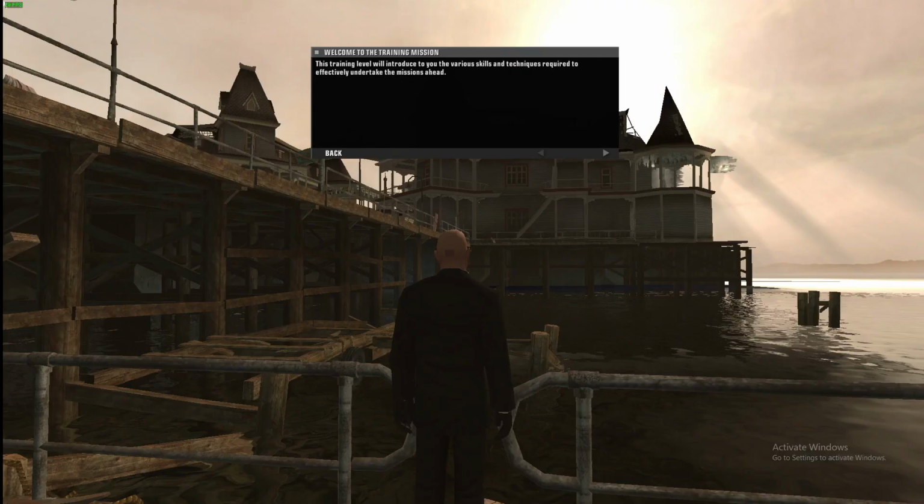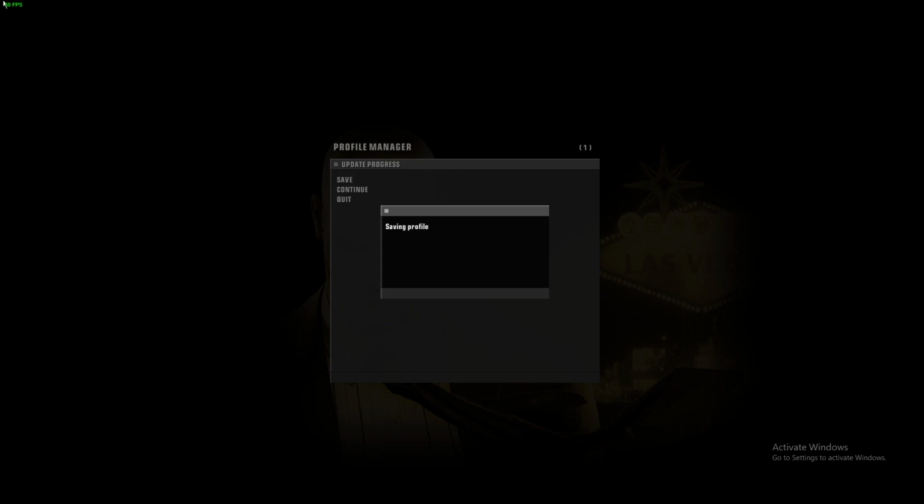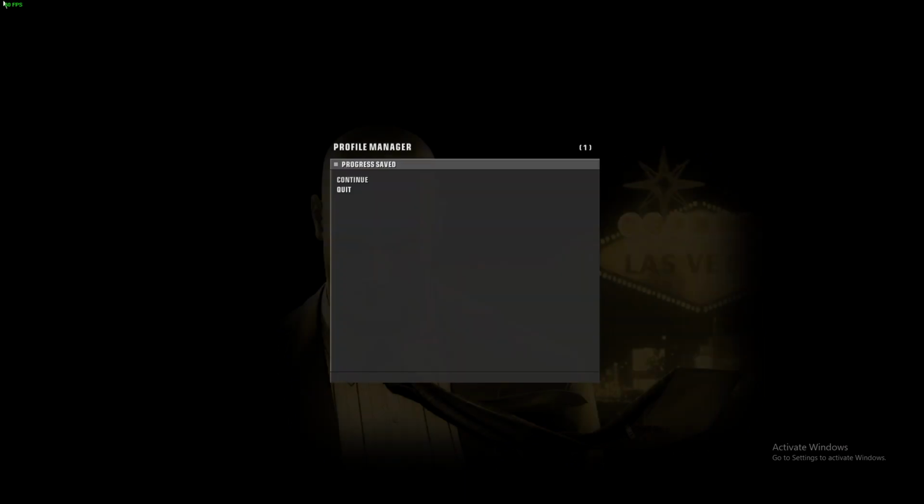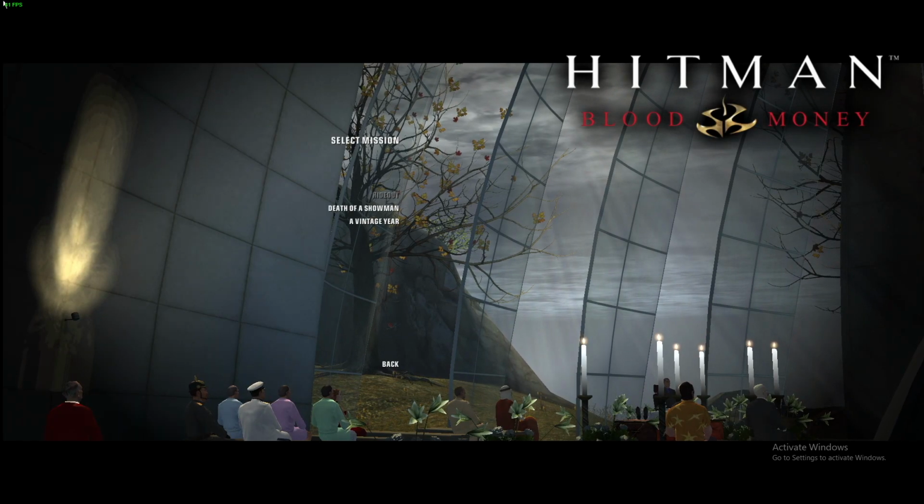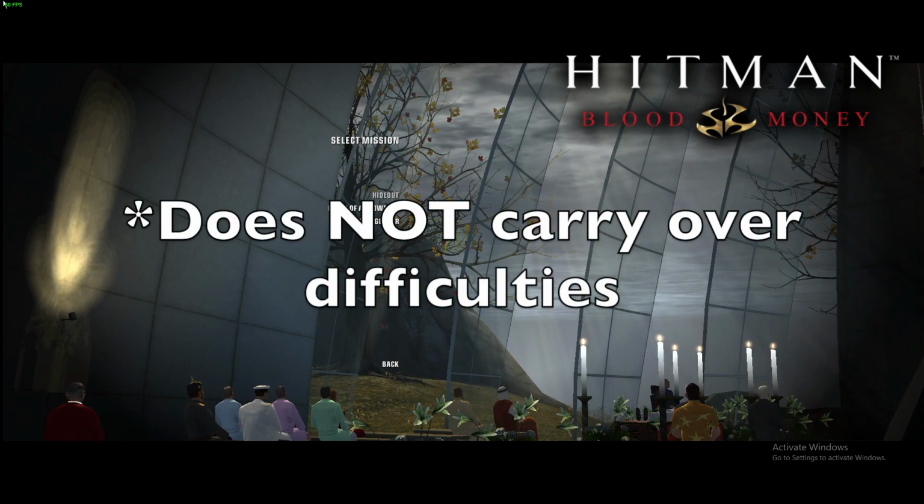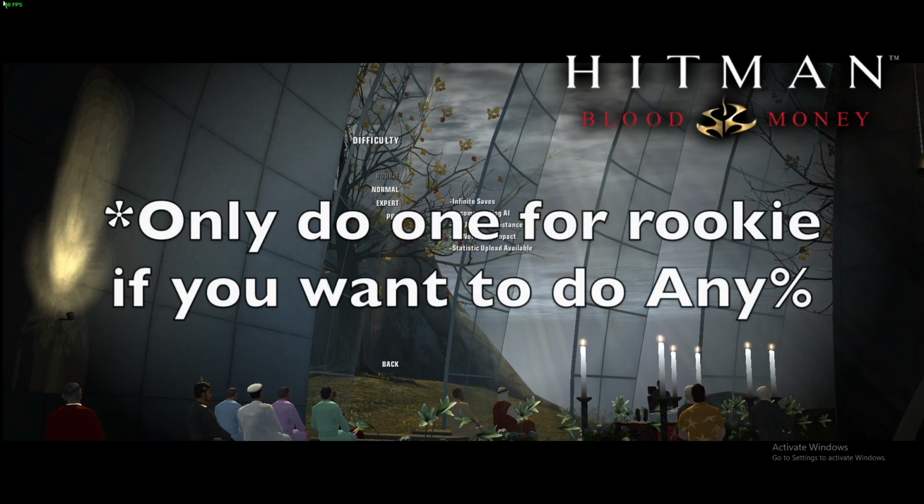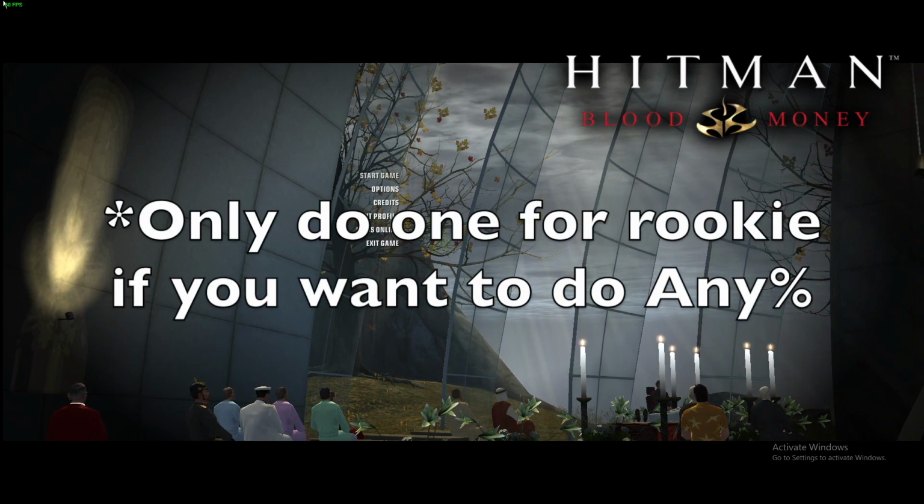After that, go into Aventagear and immediately pause and quit. Then, go back to Death of a Showman, hit Shift-C again to complete the level, and then save your game. And voila, you now have your save file completely set up for runs. If you ever accidentally save over your file, like I have many times, just do the same process. This does not carry over through difficulties, so if you want to do one for Rookie and one for Professional, you'll have to do it twice.